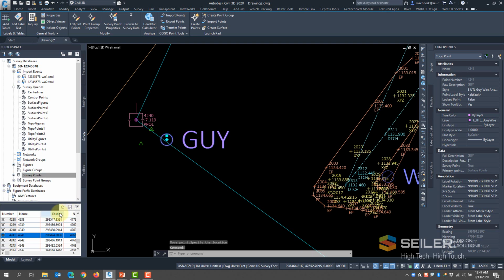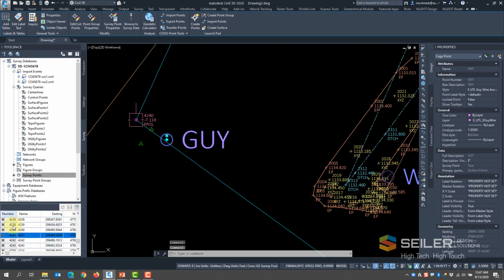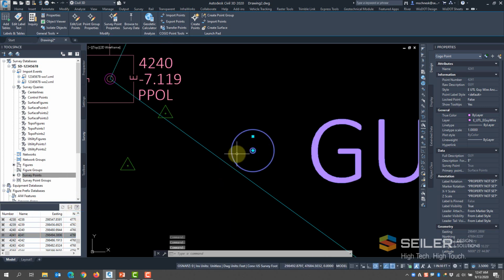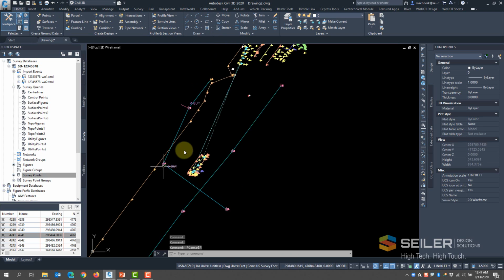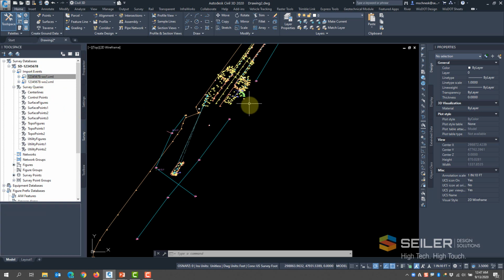And then once I do it, I'd have to right click and say points update or points insert in the drawing, and then it would show that bump over. So editing points is a little more difficult. It might be easier to go back to the original data file and edit your northings and eastings there, and then write them back here a second time.